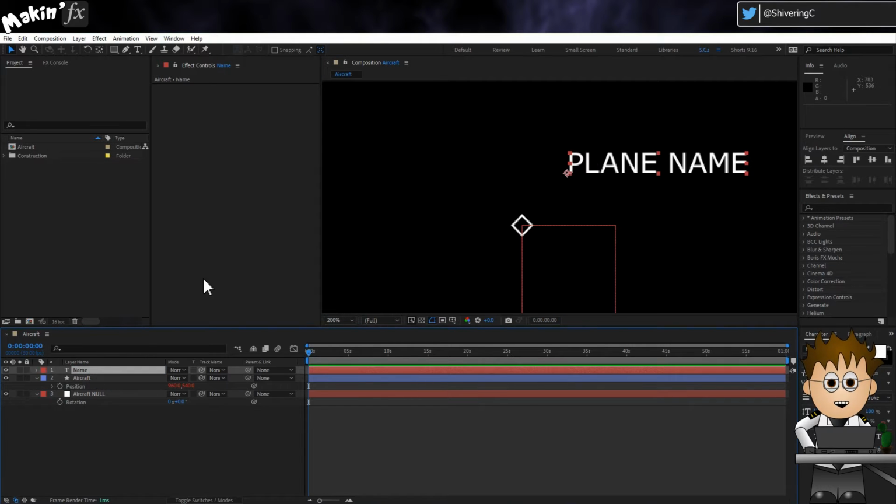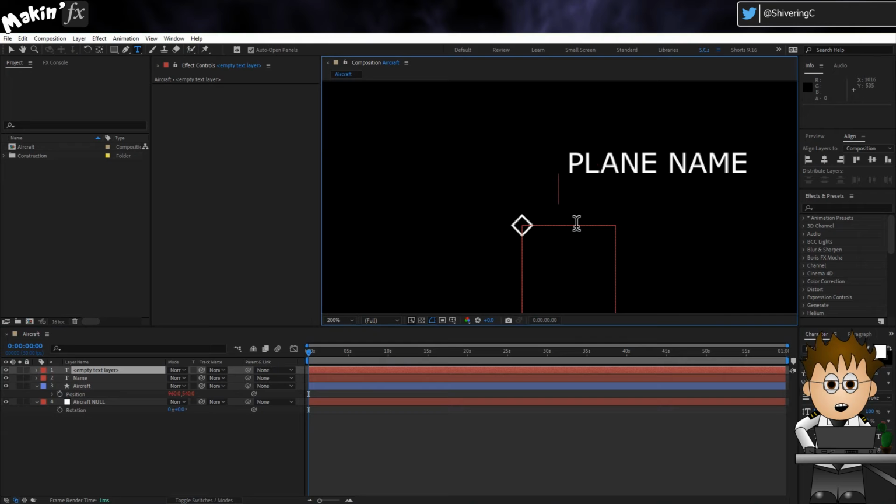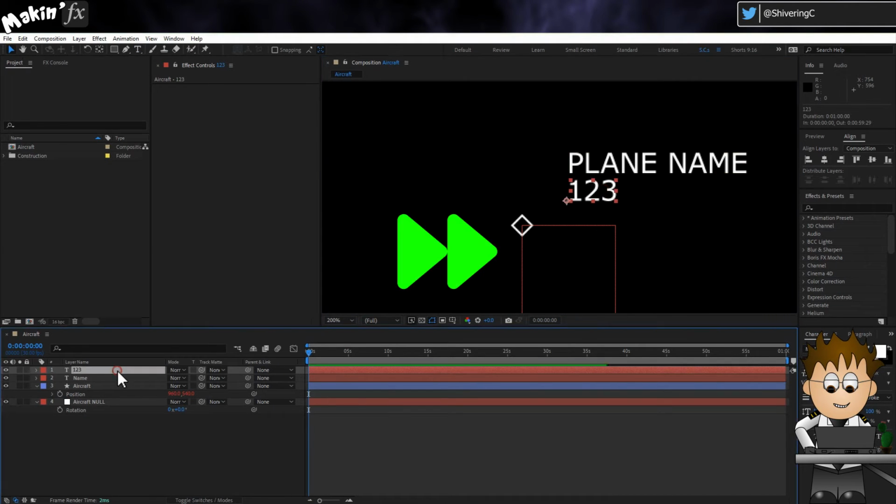Next, create another text layer for the ground speed, and another for the altitude, and position them both so they fit under the plane's name.